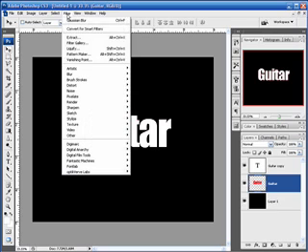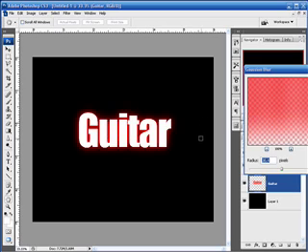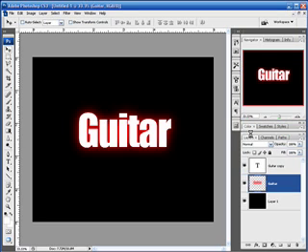And let's go up to Filter, Blur. We'll do a Gaussian blur. And we just play with this until we like the glow. I want a good bit of glow. That's probably pretty good right there. So we click OK. And now all we have to do is apply a mask to that.